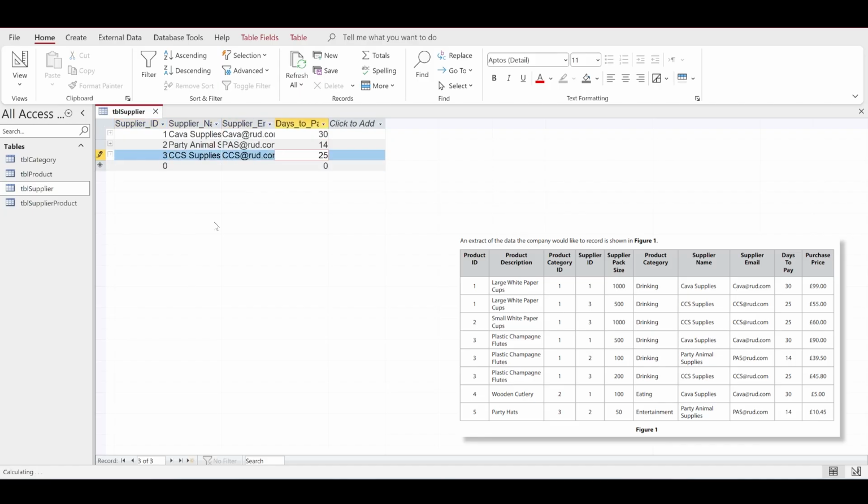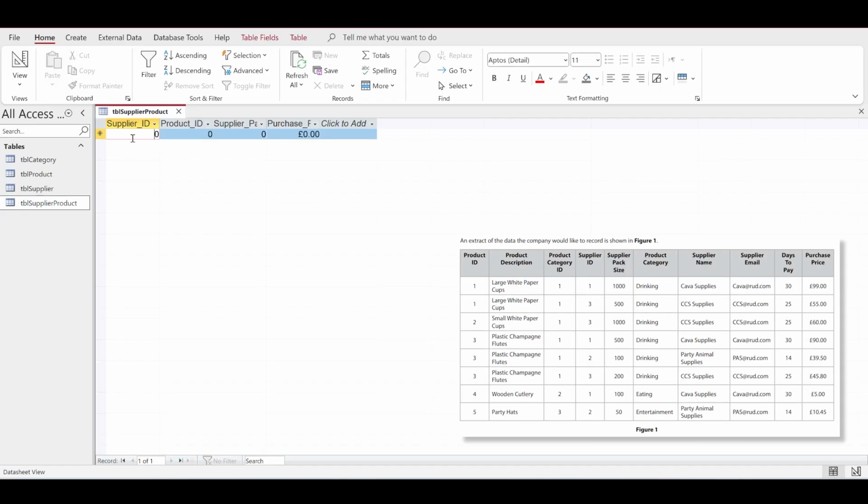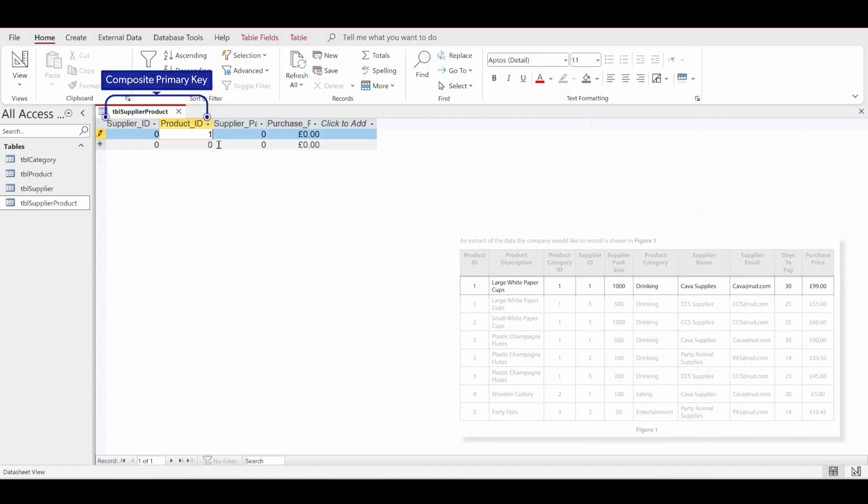So now that we've finished entering in the supplier information, we're going to move on to the supply product. In this table, we have our composite primary key with the supplier ID and the product ID. We're going to enter the values into these. So we're going to start off with product number 1, which is supplied by supplier ID number 1. And this is going to be of a pack size of 1,000, and the purchase price is going to be £99. Now notice I have got them in a slightly different order to how they are displayed inside of our dataset. If you want to move this around, if you select the column and hold and drag it to the right, you can reorder these so it makes for easier entry by yourselves.